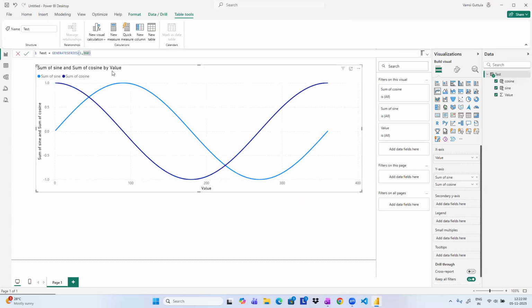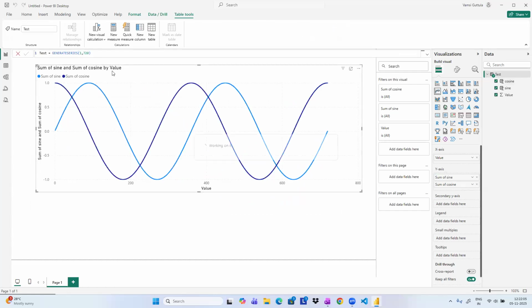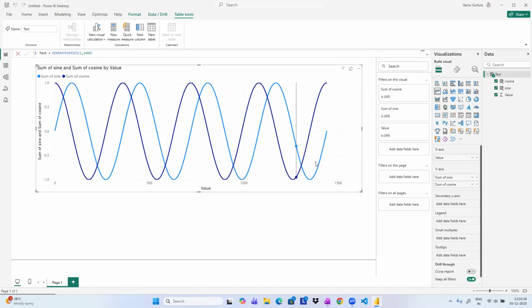I generated only 360, right? I'll generate up to 720. 720 means I'll get two curves, guys. If I set it to 1440, that means double: 720 into 2 is 1440, guys. So we are going to get more curves, something like this.